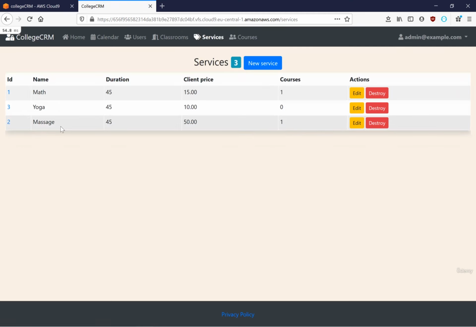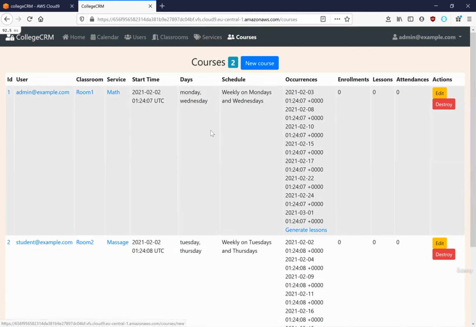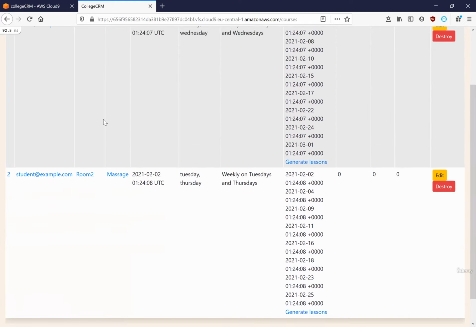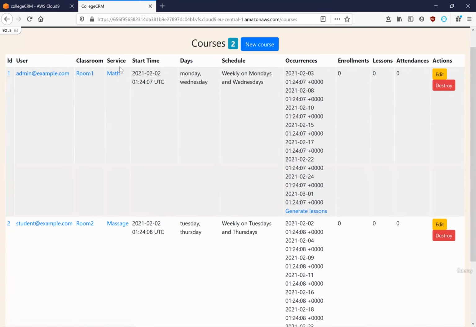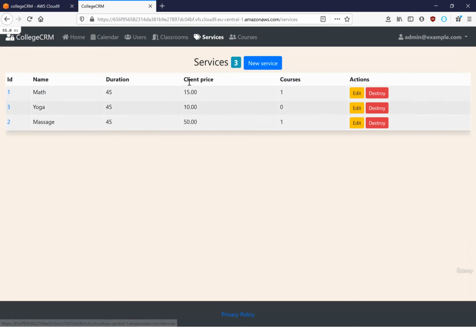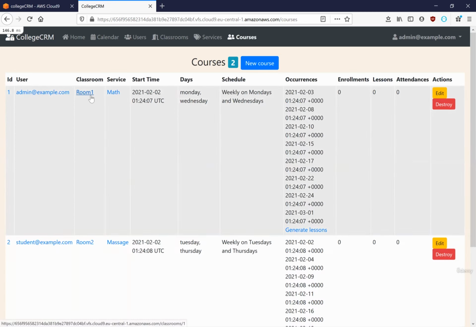Okay, now we have our courses. And we have course 1 and course 2. One is math and one is massage. And basically this is the price the student has to pay for each attendance. So if he attends one lesson, he pays $15. If he attends one lesson of massage, he pays $50. So let's say we have a course with the service math.